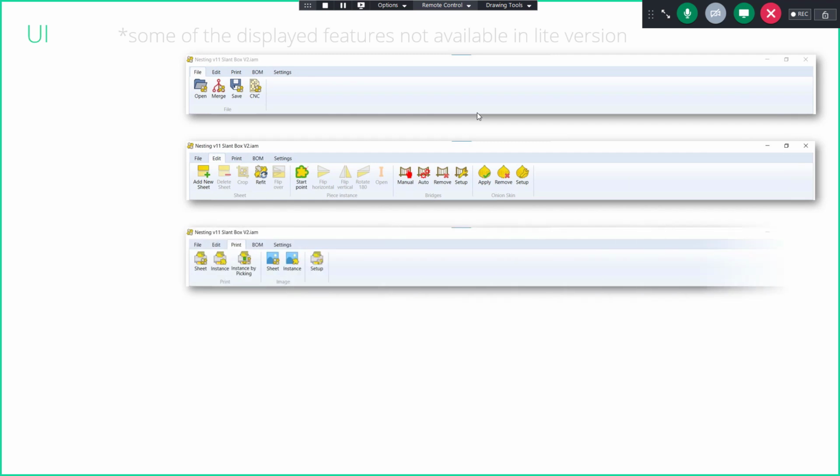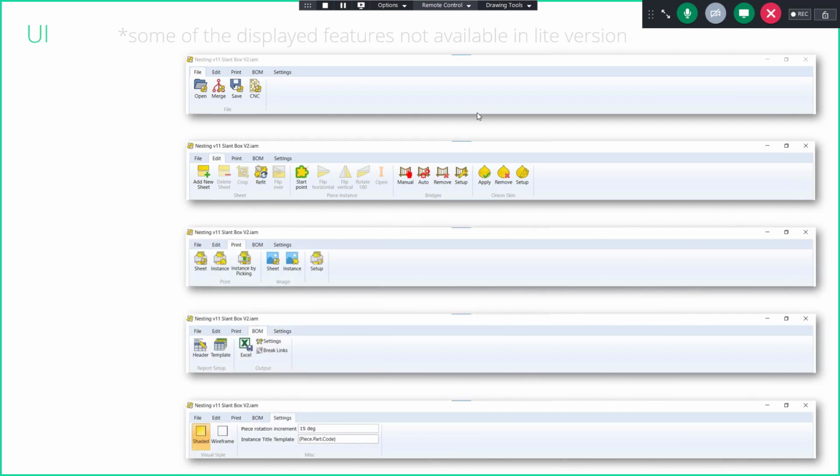First of all, let's take a look at the UI. We tried to refine the UI. We place the commands in groups, so you can see we have a ribbon-looking interface where all the commands are grouped by their functionality. Some of the features displayed here are not related to the Lite version only. Those features can belong to the full nesting, not Lite. But in general, what we did so far is change the interface, and we hope this interface will be more user-friendly than it was before.